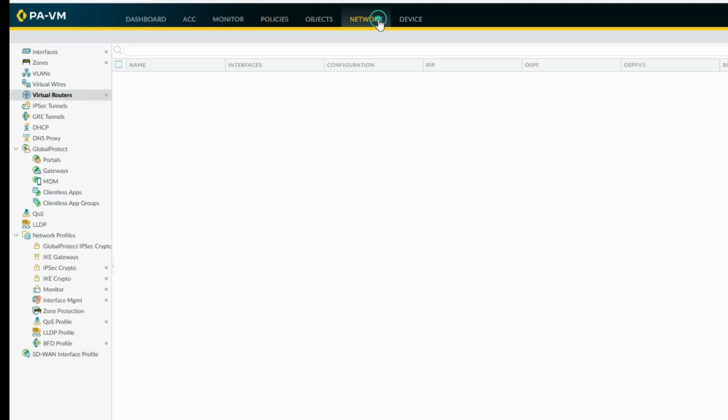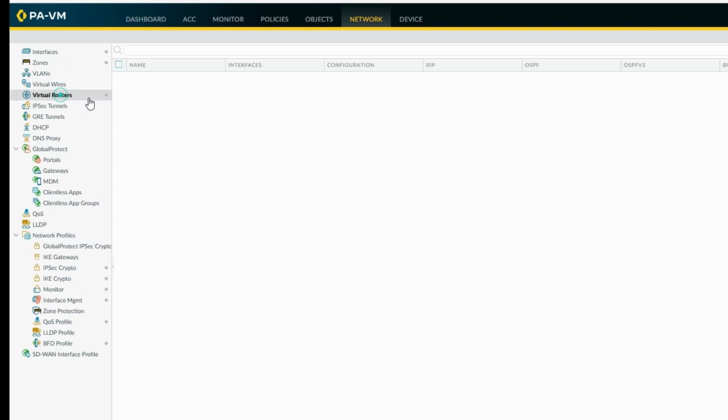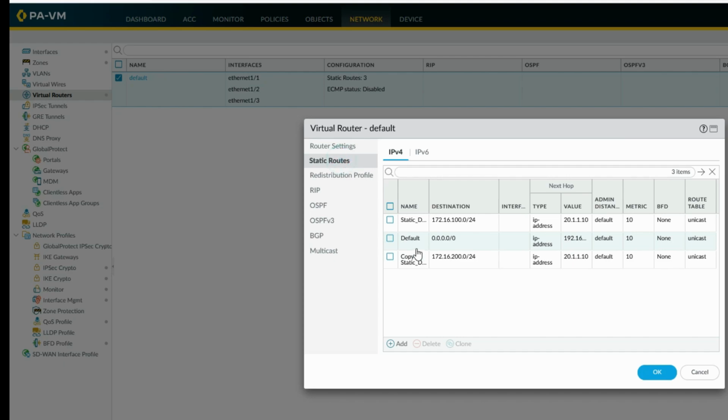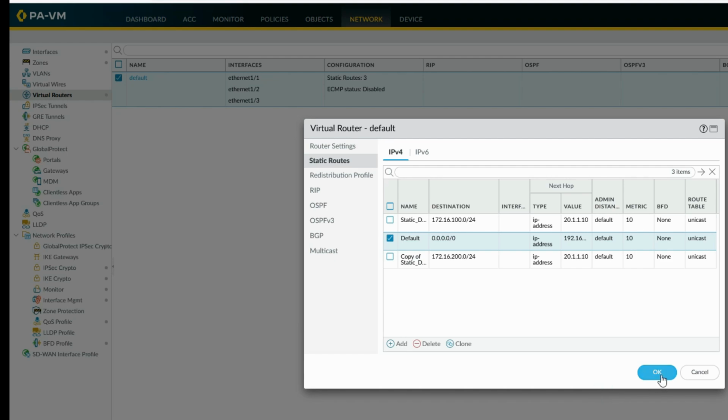Let me show you my interface IP address. It is 100.100. Now we also have a route, the default route is there, and the default route is going to 100.1. Now click on OK.